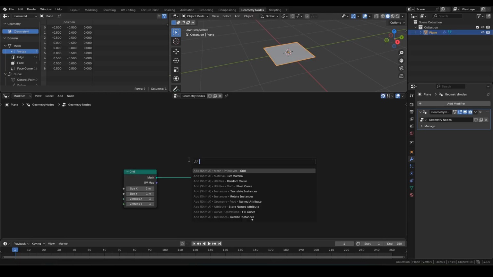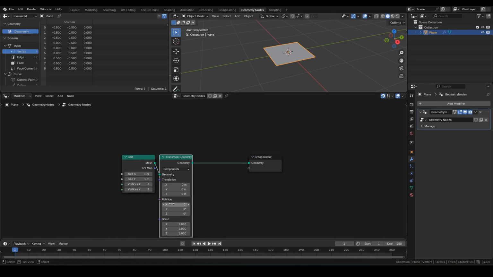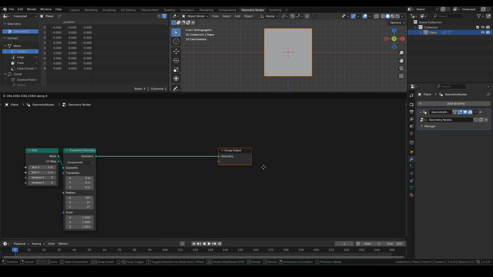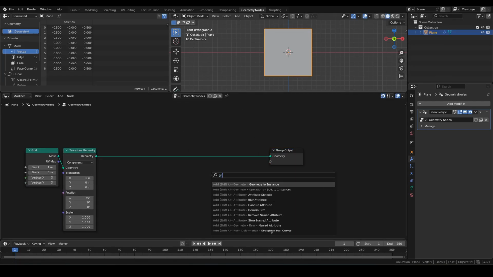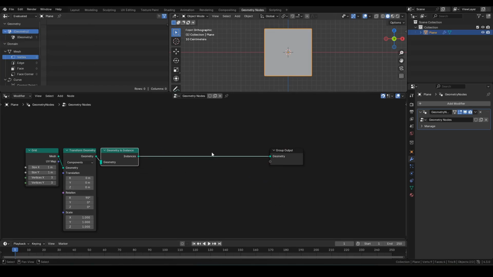I want this facing front with z-axis down, so add a transform geometry. And enter 90 in X to make it stand up. Go to front orthographic view using numpad 1 and 5. Then convert the grid with geometry to instance. We won't be using point physics since we need the actual mesh to detect collisions, but we want to keep the motion calculation simple by using instances.